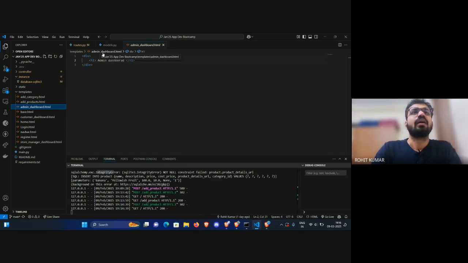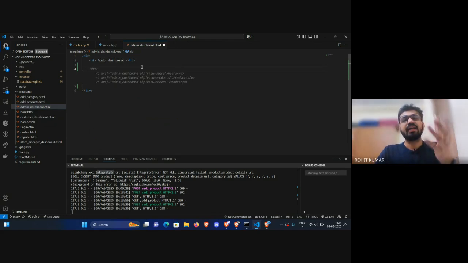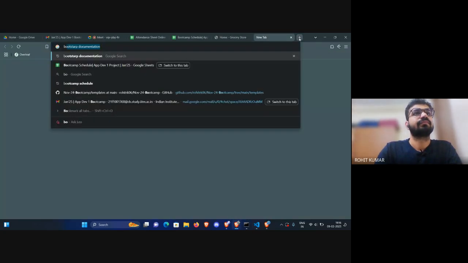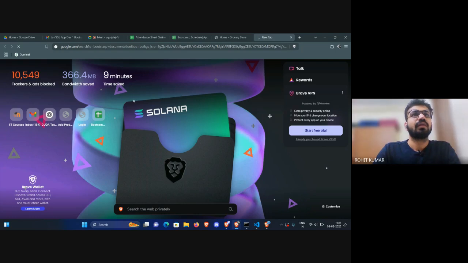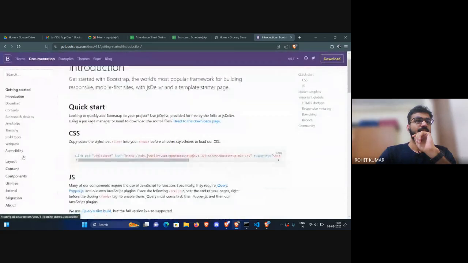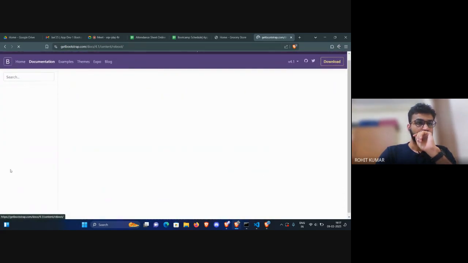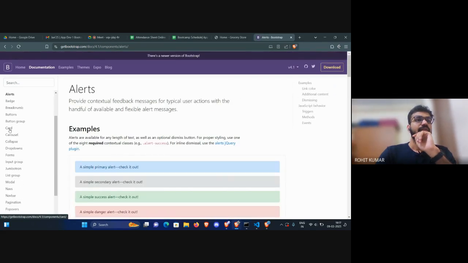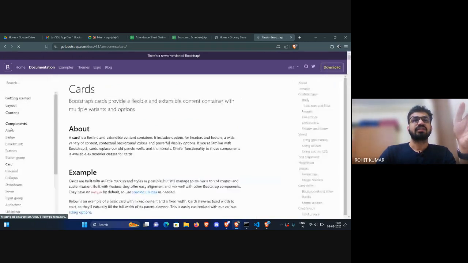So for that, we can directly use some of the cards which are available. If I go to the Bootstrap documentation, go to the content, or let's say the components, and go through the components which are provided to us by Bootstrap, my focus is on the card. So this is how our cards would look.